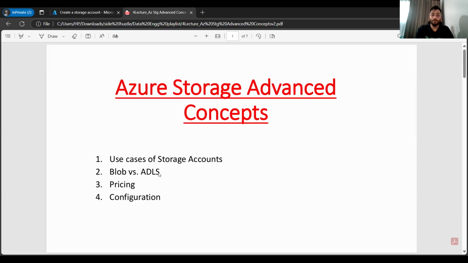So in this video, we understood 4 things: the use cases of storage account, blob versus ADLS, pricing and configuration. That's it for the video. Thank you so much.